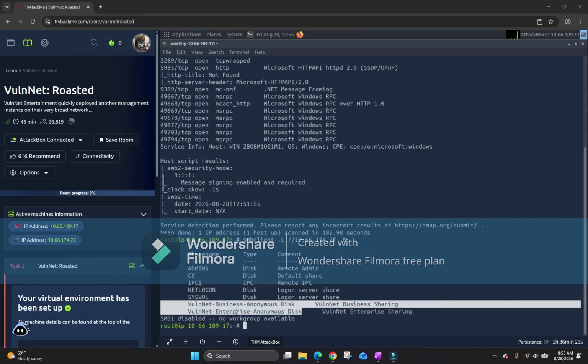So we're going to do an SMB client. Put that in. Let's go for the share. Share, and do dash.